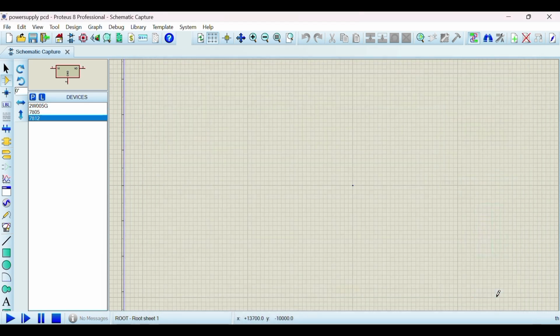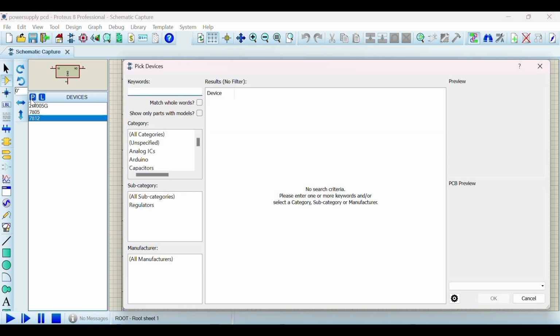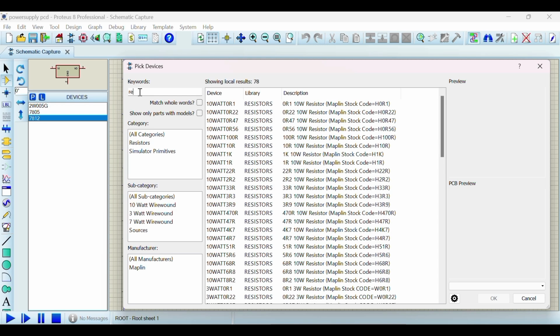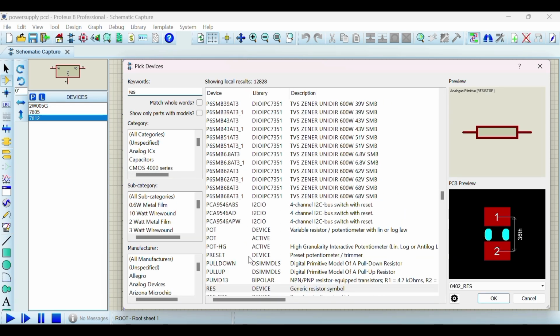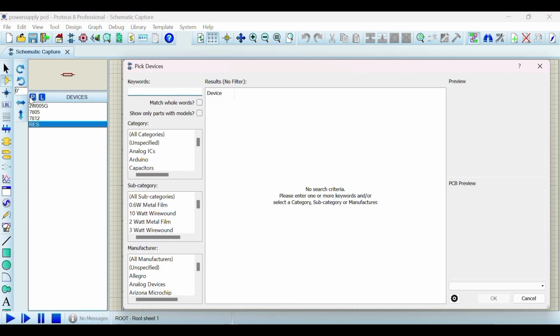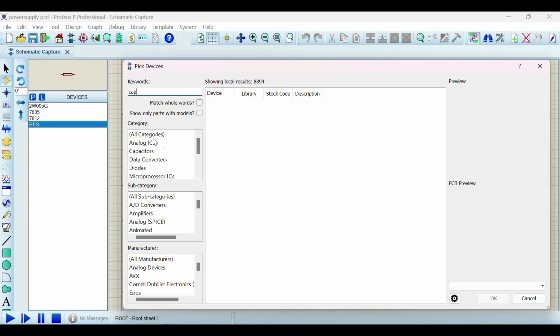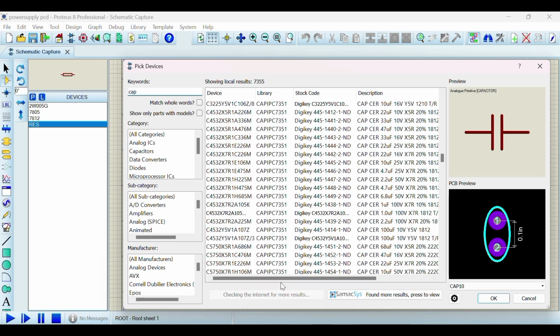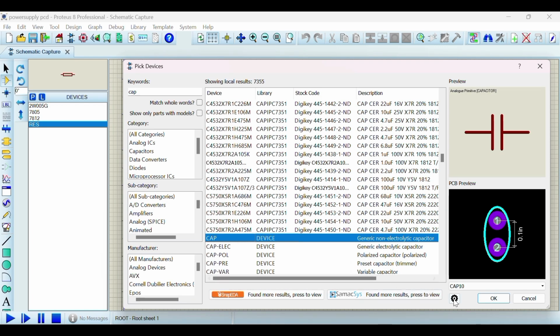Actually, the components needed for the power supply are the bridge rectifier, 7805, 7812, capacitor, resistor, LED. These are the components, and a battery also. These are the components we need to build a power supply. Each and every component should be included in the parts. Actually, in place of the battery, we can include the T block. So we can search for the T block also in the parts.